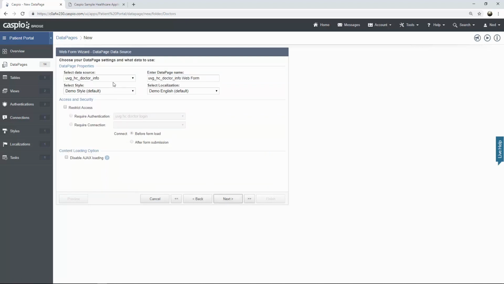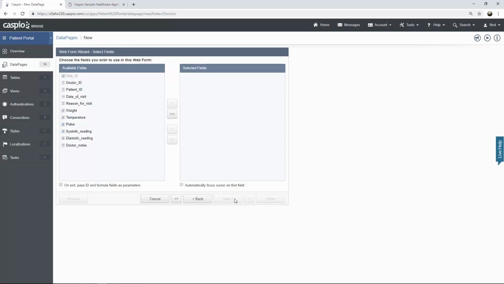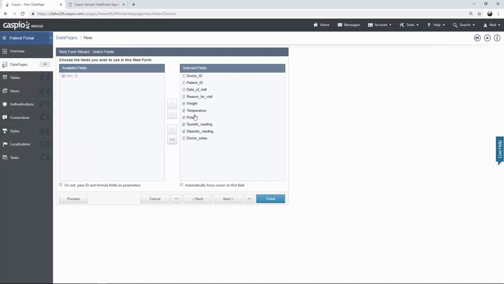Hit Next, link that to your visits table. Let's call this Add New Visit. Select the same style, restrict access to doctors, hit Next. And now we want to include all the fields in our submission form because we're inputting all of this data into the form, so hit Next.